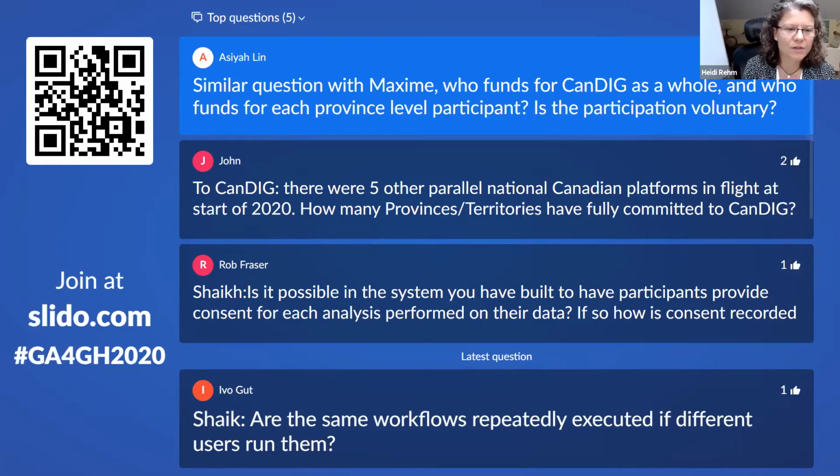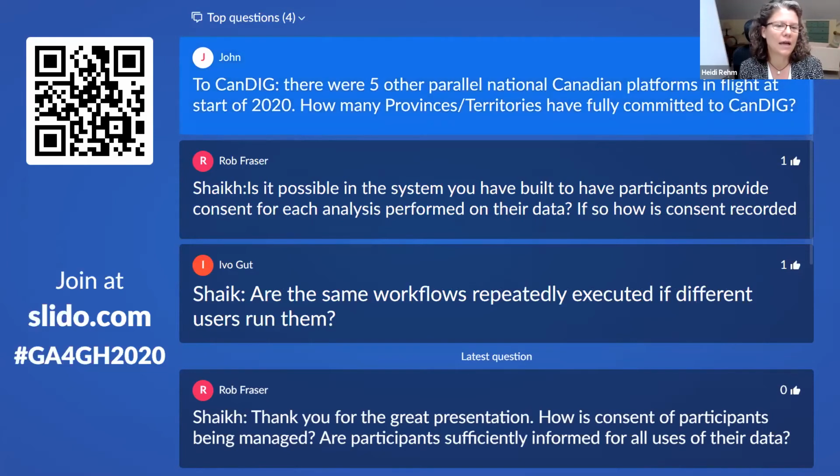And then another question for you. There were 5 other parallel national Canadian platforms in flight at the start of 2020. How many provinces and territories have fully committed to CanDIG?